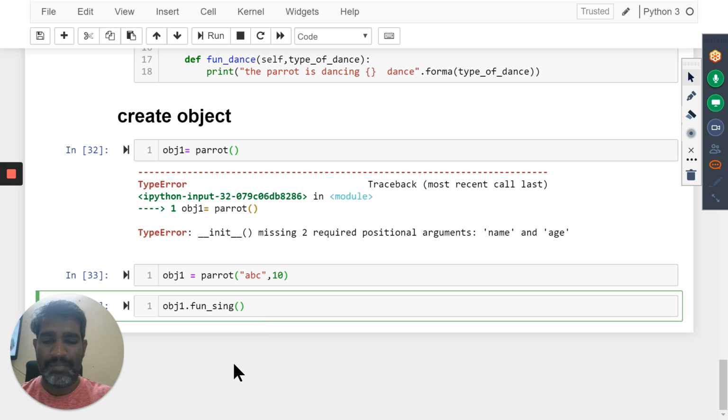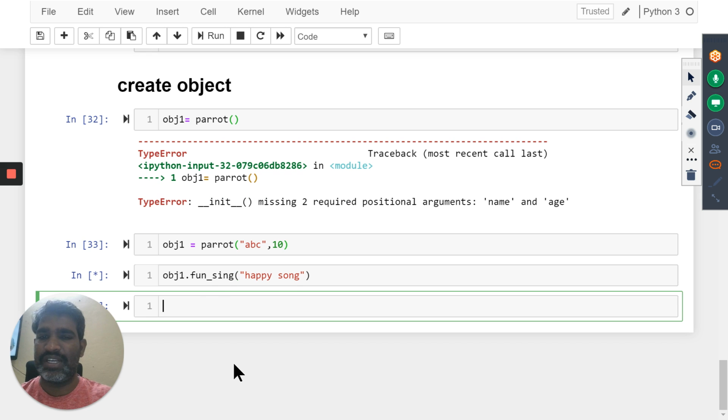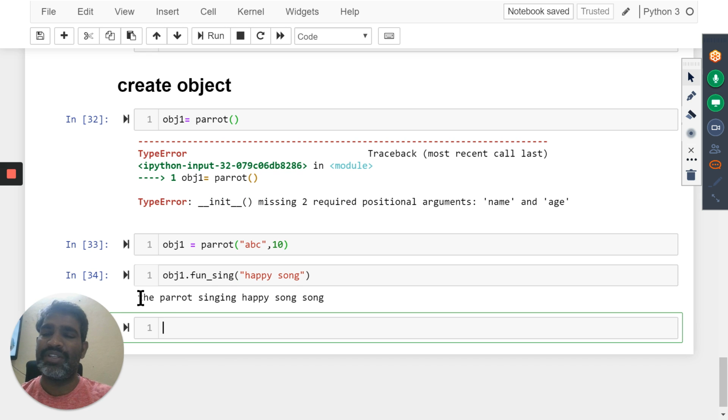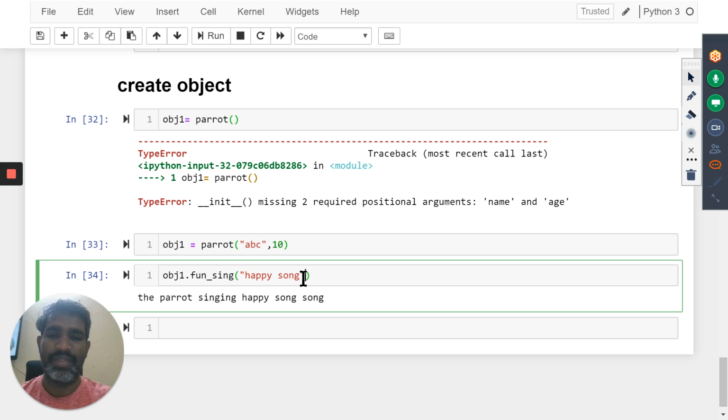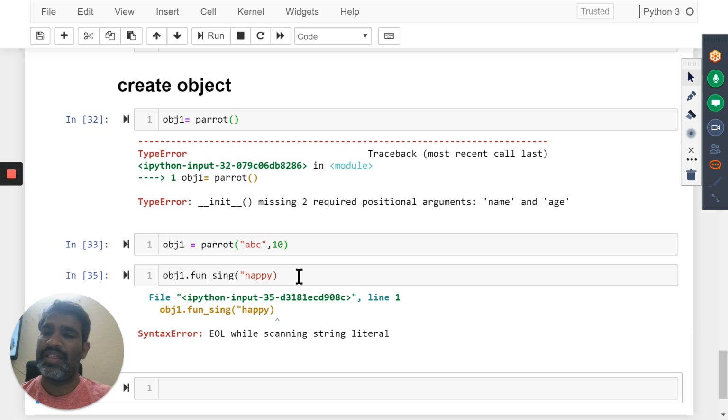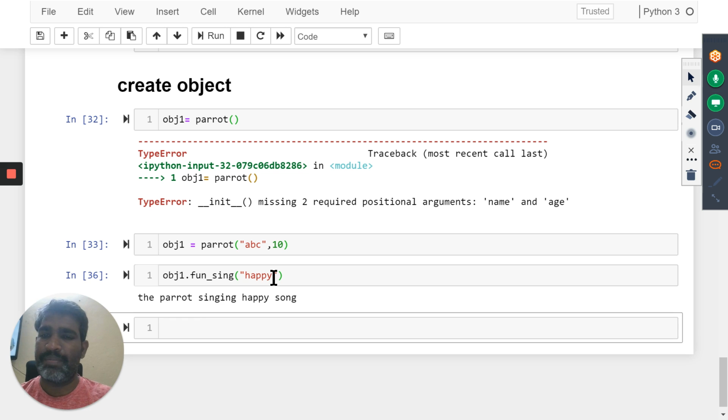Now, the function sing we are trying to take here. Let us say I am passing happy song. Okay, the parrot is in a happy mood, so it is singing, let us say, a happy song. Then what is the outcome we got? The parrot singing happy song, we got it. Let us give the happy. The parrot singing, what is this?